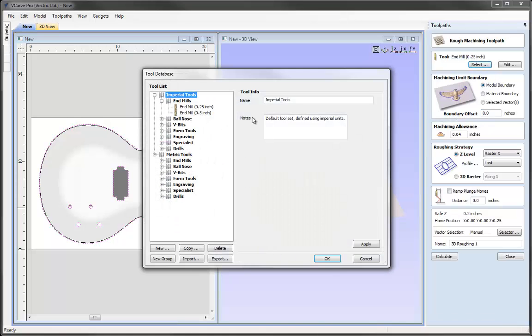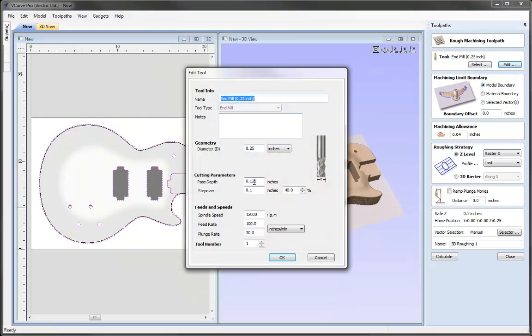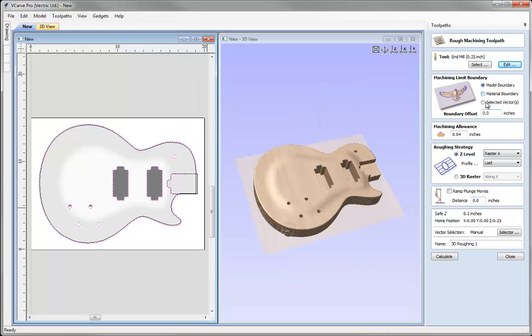I'm going to select a 1/4 inch MMill from the tool database and hit OK. We'll just go ahead and hit edit on this and make a couple of changes to some of the values in here. Go ahead and hit OK. Now we have three options when we define the boundary for the 3D toolpath. We can use the model boundary. What that would do is just look at the edge of our 3D object or objects. We can use the material boundary, which would go to the very edge of the job setup, or in this case, because I've got quite a specialized boundary that I want to use where I want to limit the area it's going to machine within these vectors, I'm going to choose the option for selected vectors.